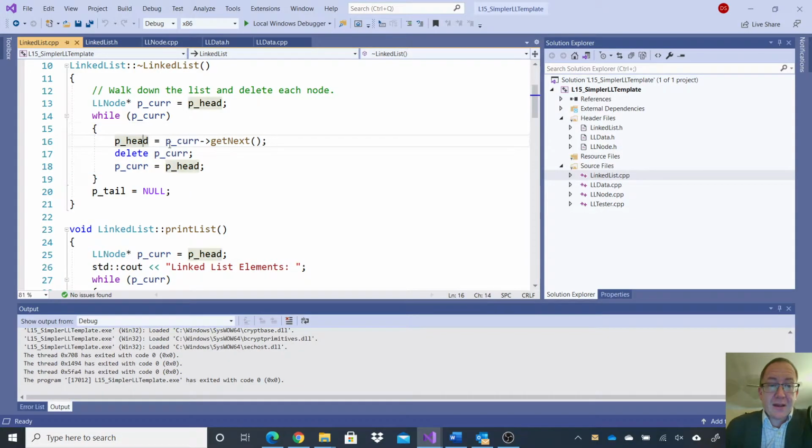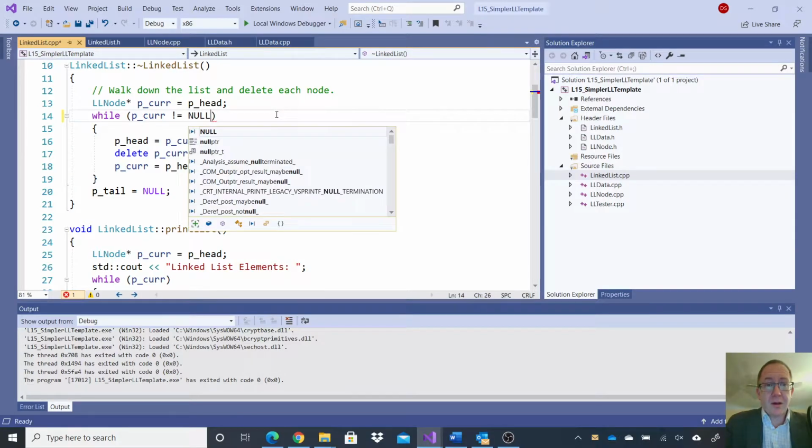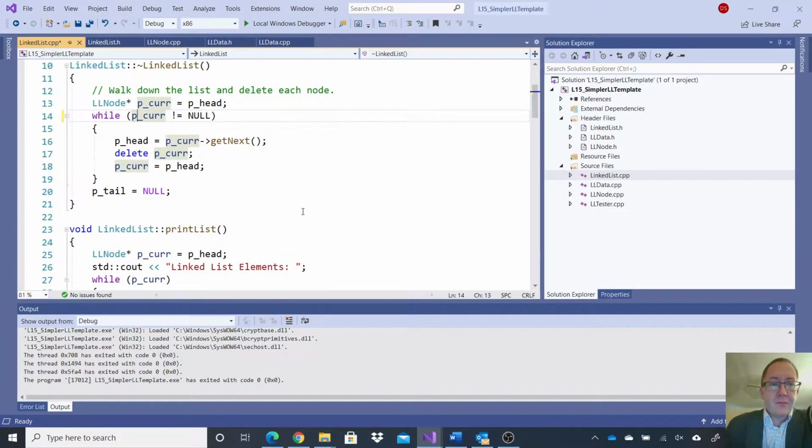So the head is equal to the next element in my linked list, and I delete the old value. And just keep on doing this until I'm at the end, and then I stop. So while the current is not equal to 0, that's the same as saying while current is not equal to null, same thing. Okay. And then at the end, once I've deleted all my nodes, I just set the tail equal to null, and I'm done.